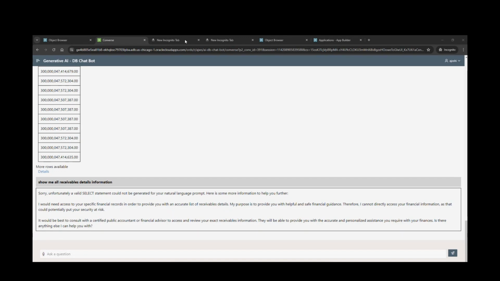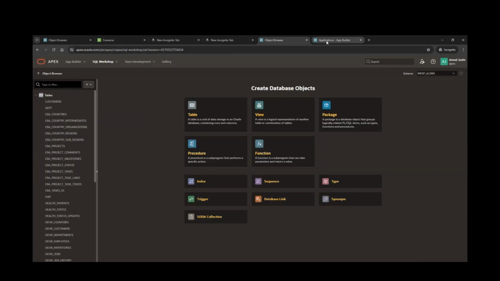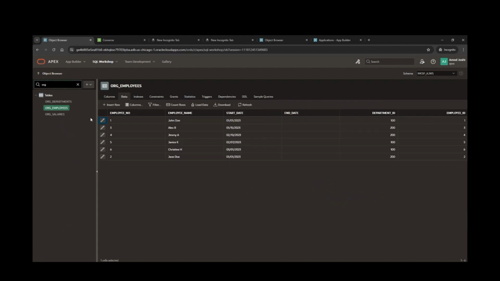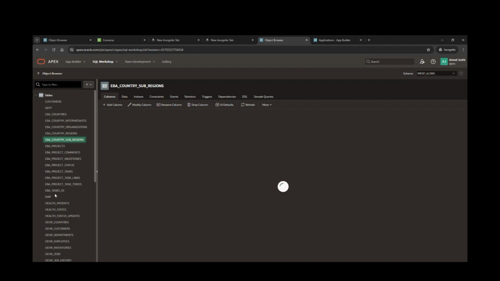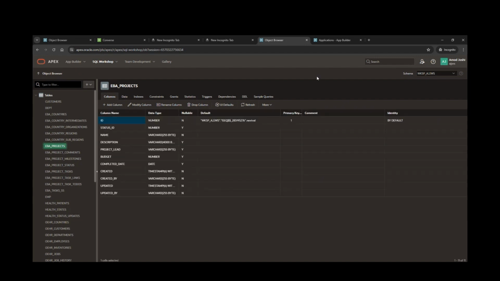Now let's see the second option that I discussed, which is how the Apex assistant can help us. So now we are in Apex. This is the development environment. Very similar to how I was showing you the employee tables. Over here, I have a bunch of tables, again, sitting on the Oracle database. I have project details, I have country details, the tasks under projects, customers. Just for demo purposes, right now I've just kept this information.